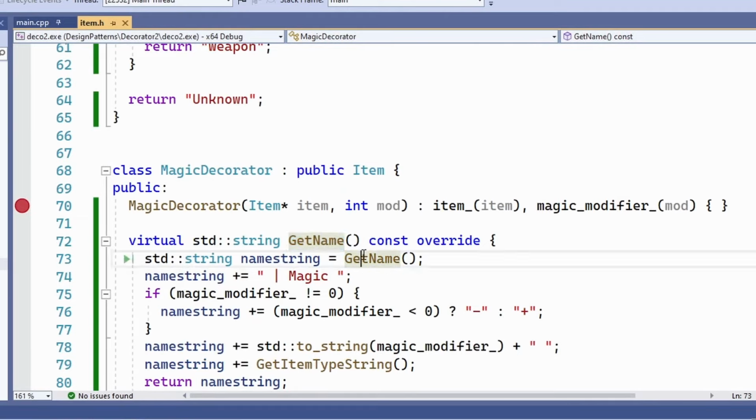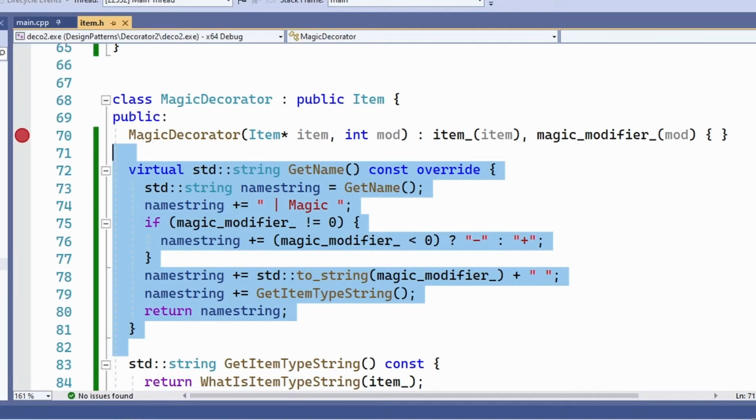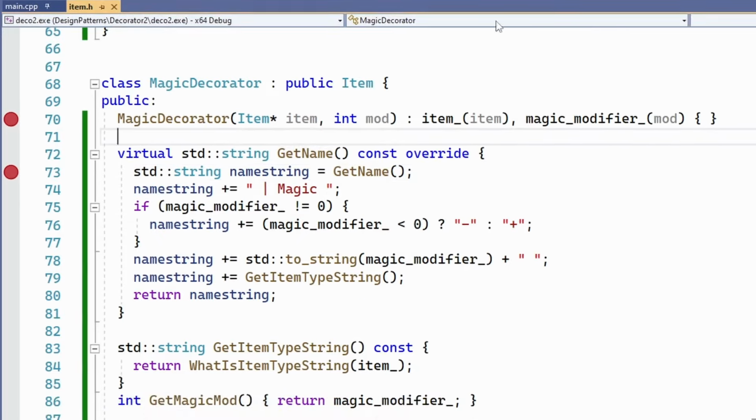So if we call this get name here, it's going to recursively call what would now be this function. And we don't exactly want it to do that. We want to call the base version of it. But let's give this a run and just see what it does. We'll put a stop point here and let's see what this does.